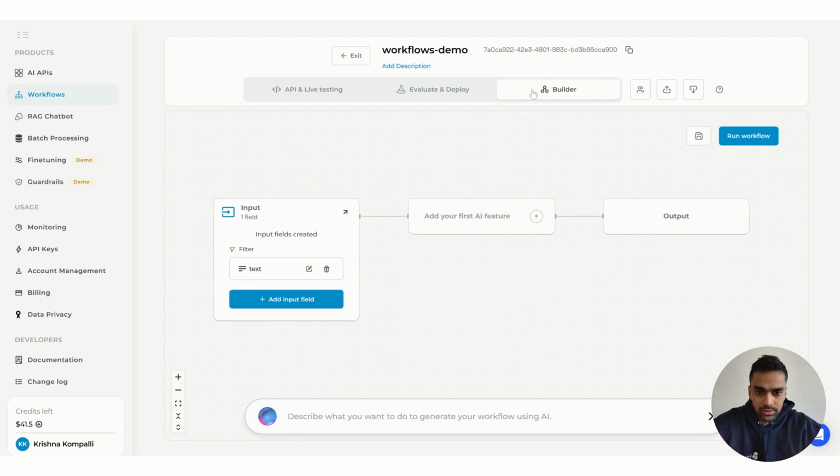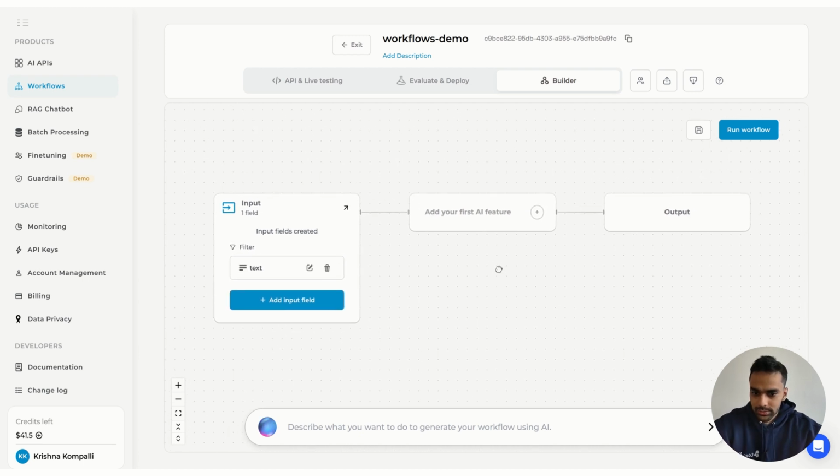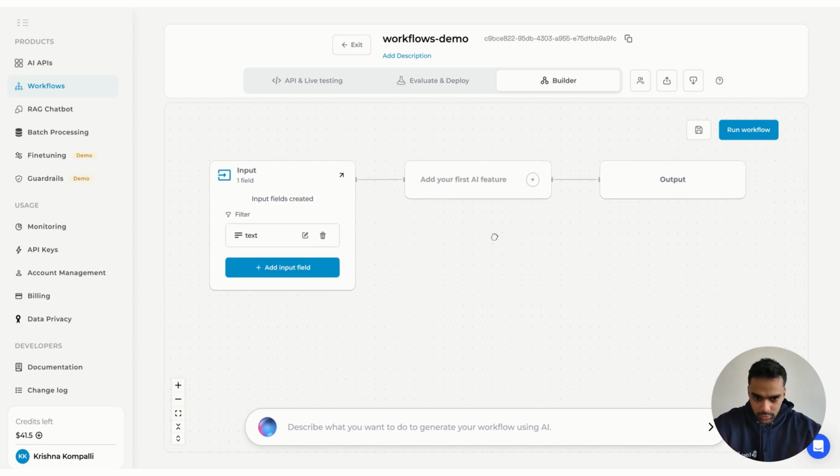This is the builder page. You can see builder, evaluate and deploy, API and live testing, right? This is the workflow ID, and this is the name. And this is the beautiful skeleton we have: an input, an add your first AI feature node, and the output. So we can see there are three nodes here. The input node, the add your first AI feature node, which is empty right now but you can add a node, and finally the output node.